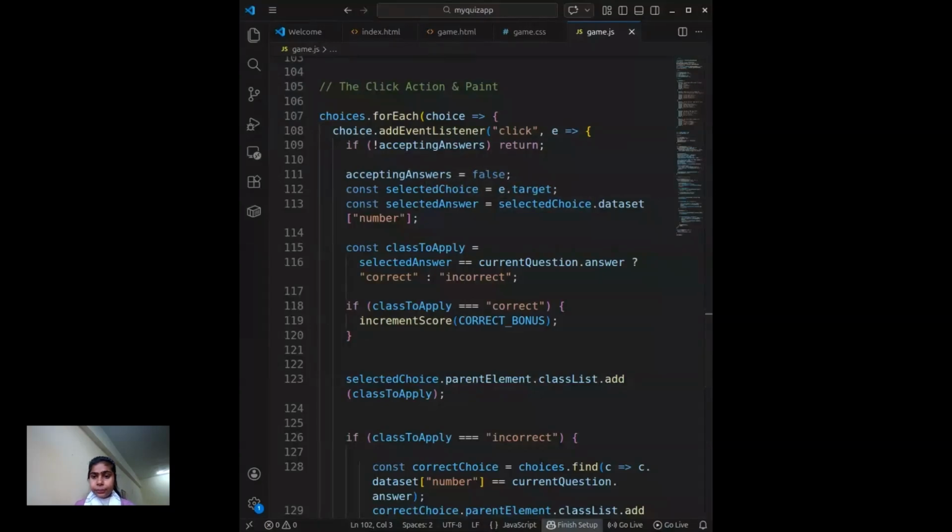And after that, it is the nicest. Sorry, my spelling mistake. It checks e dot target to see exactly which option was clicked and grab its data number. I used a ternary operator, you can see here, ternary operator. It checks, does the clicked number match the correct answer in our database? If yes, it saves the word correct, and if no, it saves incorrect.